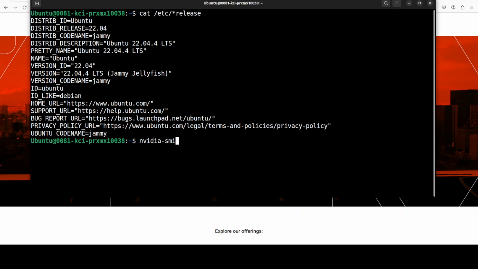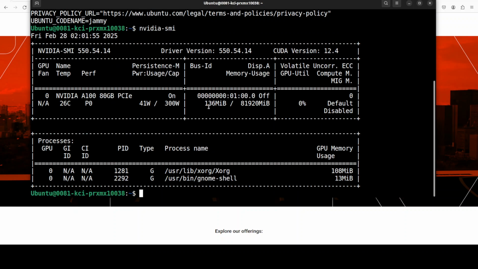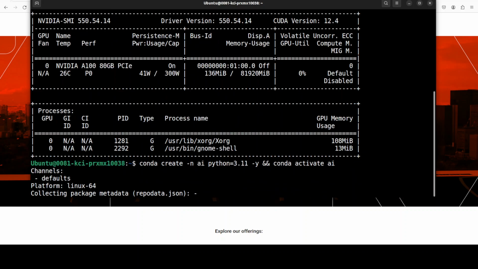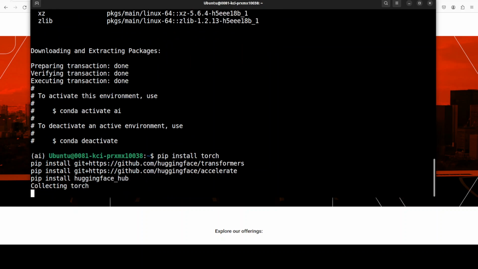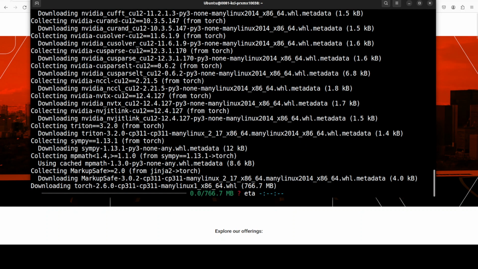This is my Ubuntu system and this is my GPU card, NVIDIA A100 with 80 GB of VRAM. Let me create a virtual environment with Conda. Shouldn't take too long. And now let me install all the prerequisites here, which include torch and transformers, and then I'm going to launch it in my Jupyter notebook.